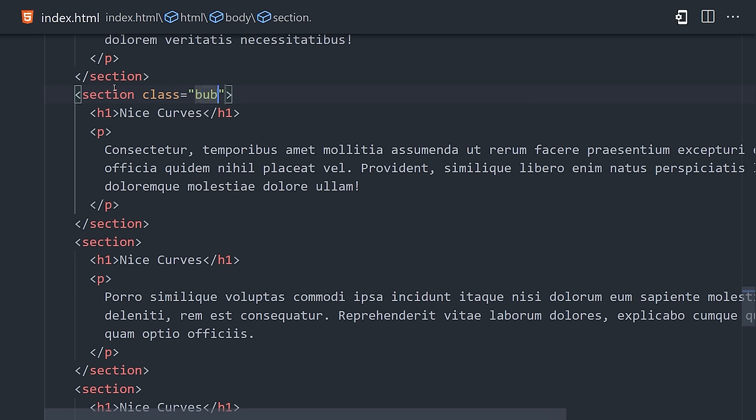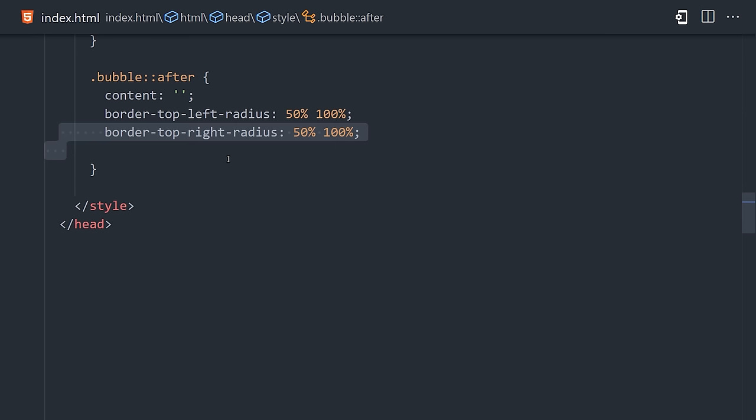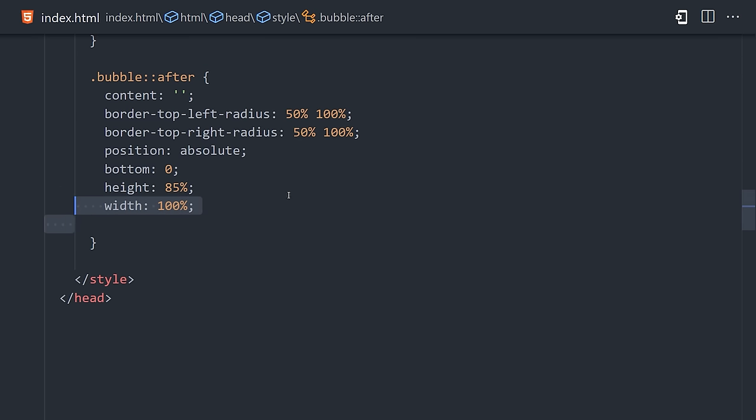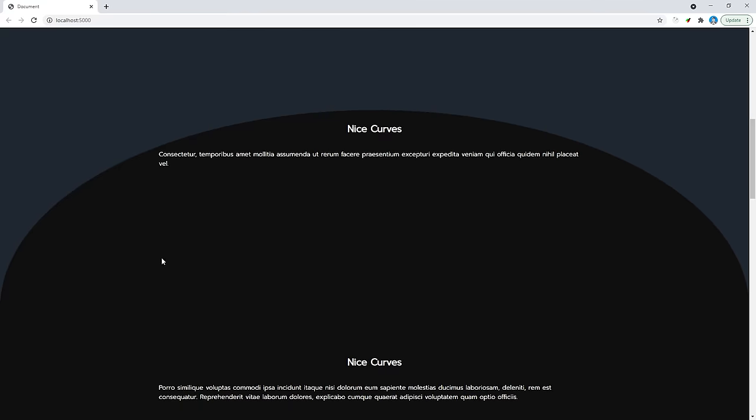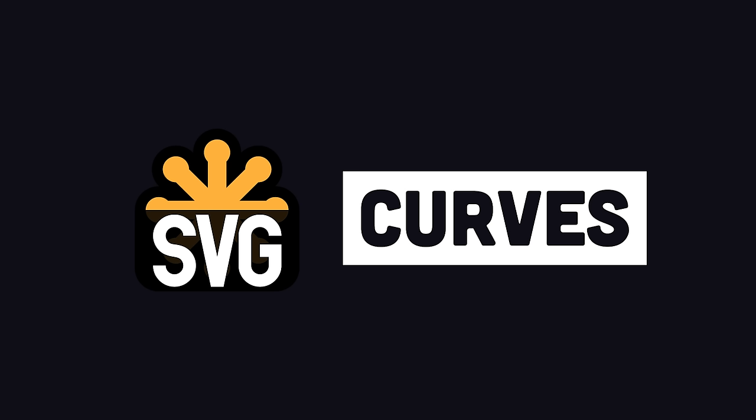Let's go back down to the HTML and add a class of bubble to one section and a class of dark to another section. We can easily add a curve here by only targeting the after pseudo element and giving it an elliptical border radius on the top left and top right, followed by absolute positioning to put it in the appropriate location. This example is very similar to the last one in many ways, but far more simple. I would definitely use CSS for something like that, but for more complex curves, let's take a look at how scalable vector graphics, or SVG, can simplify our lives.